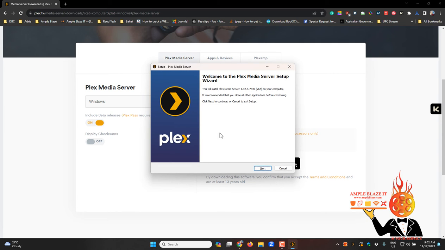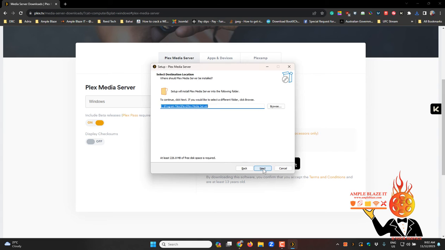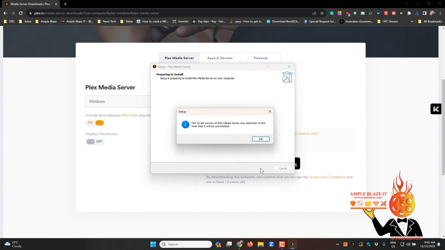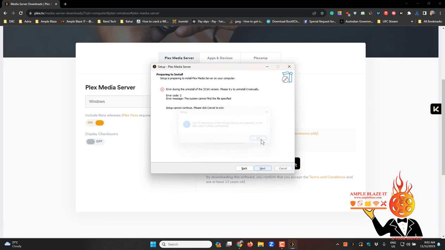And then you've got the installation wizard. So you don't see this if you do it through the Plex interface, but this is the old school installation wizard. So you hit next. Next. Next. Install. So right now it's telling me that I have had the 32-bit version installed before. It's going to remove that. We're going to go OK.